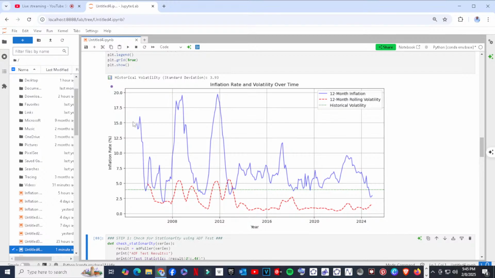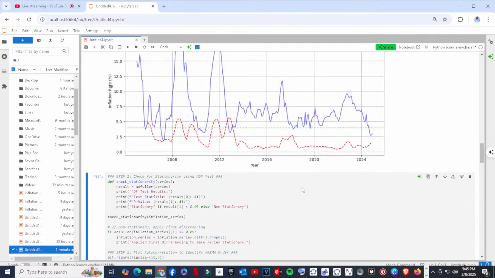So up to 2024, this is what the inflation rate looks like. From 2005 it moved, and we are having some form of predictability or stability, let me say stability from around 2013, and it's on a downward trend.